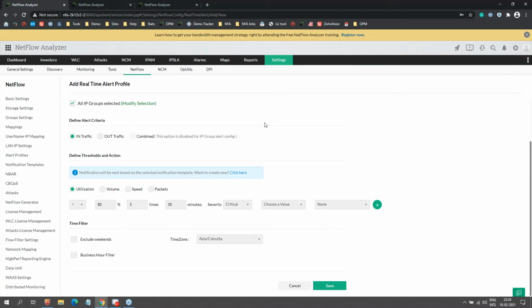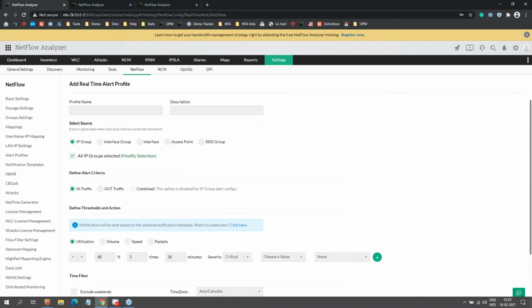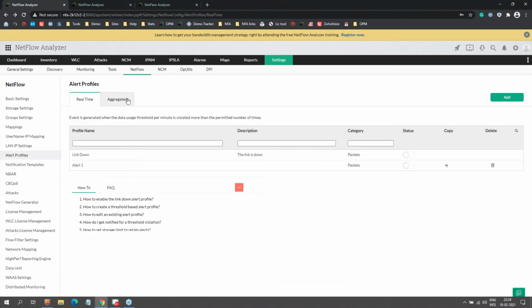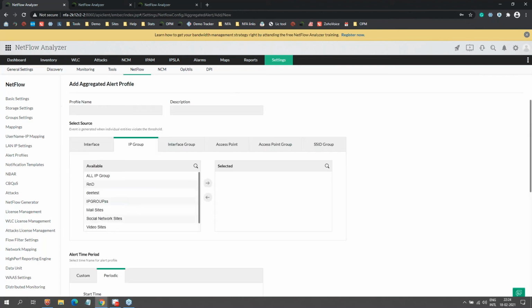This is real time. If I go to the second option, which is aggregated, as the name suggests, we are going to aggregate data and look into the collective information there. An event is generated when the total number of packets or volume over the time frame crosses the threshold. Here also we have a threshold, but it's for limited usage.